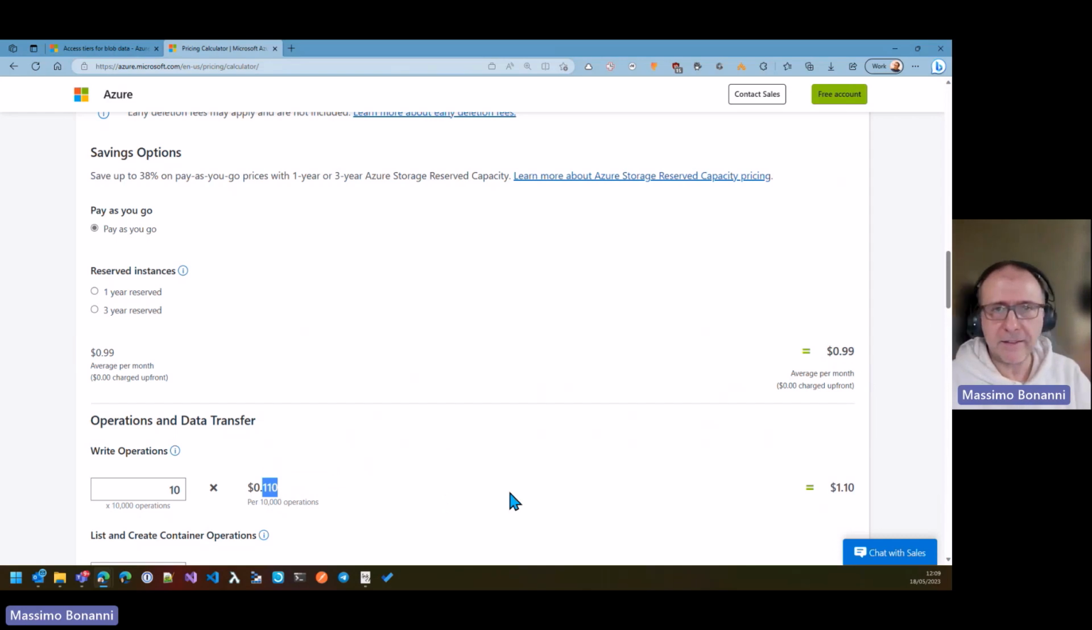So yeah, this is the reason why I need to use a different storage tier, just because, one, I want to give access frequently to my data. Second, I want to spend less.